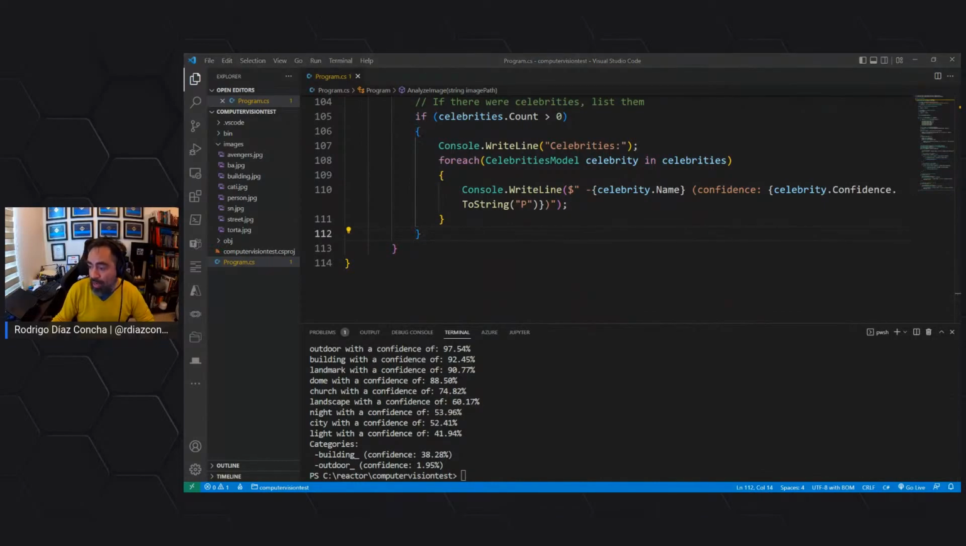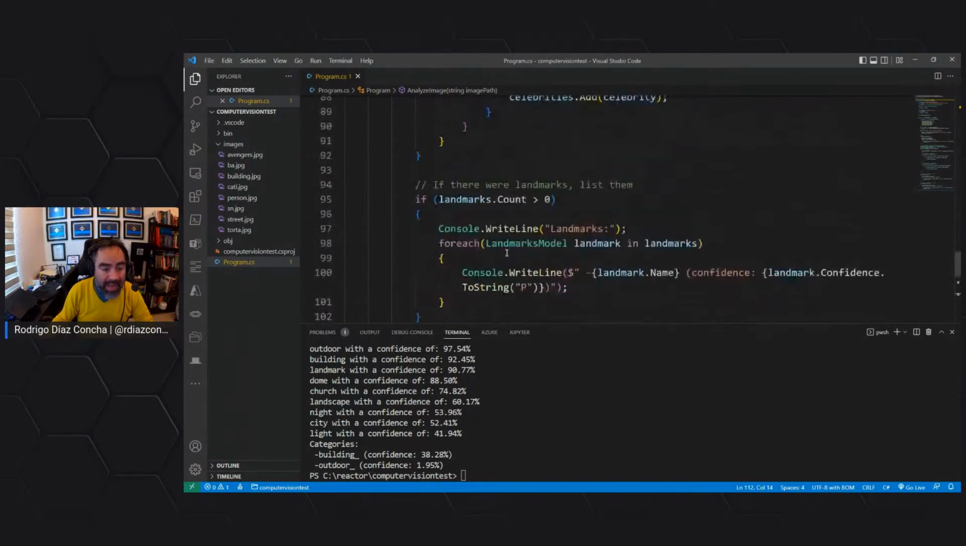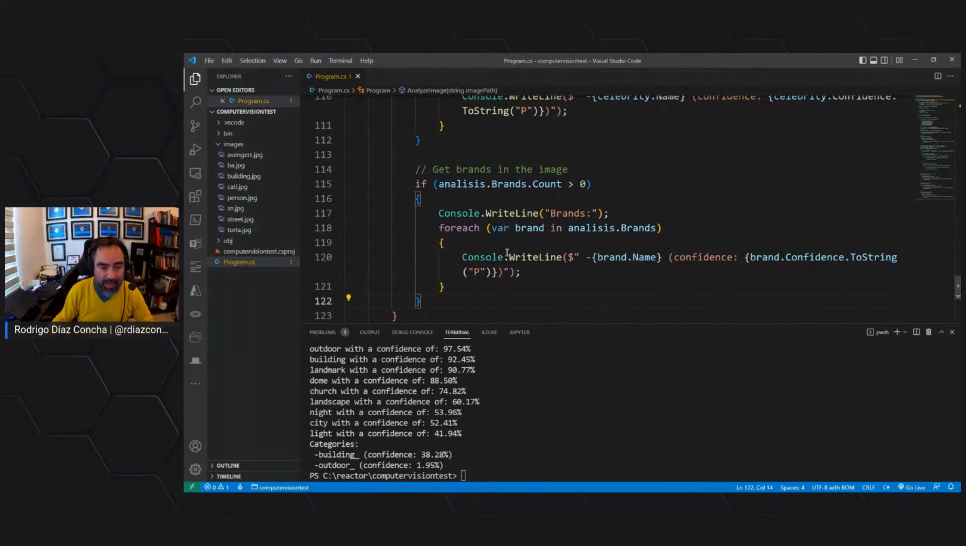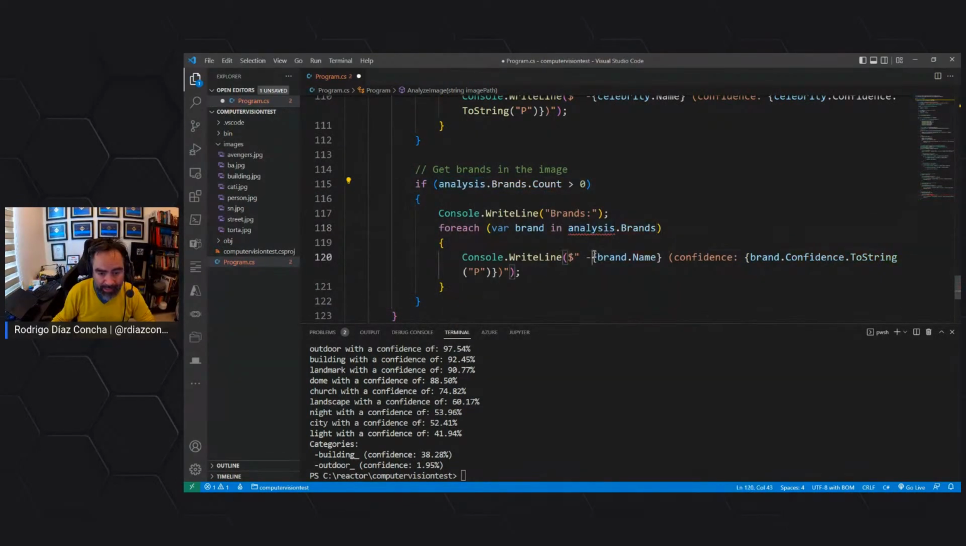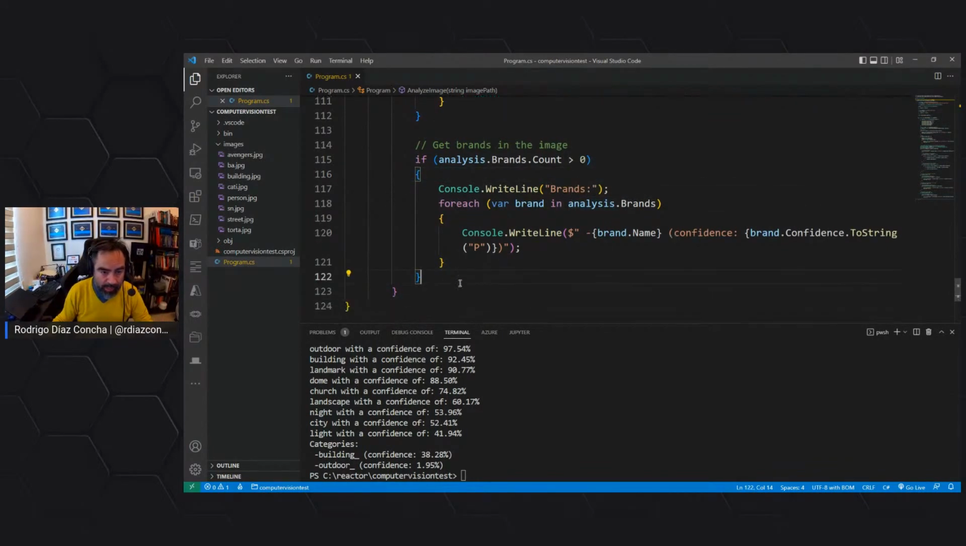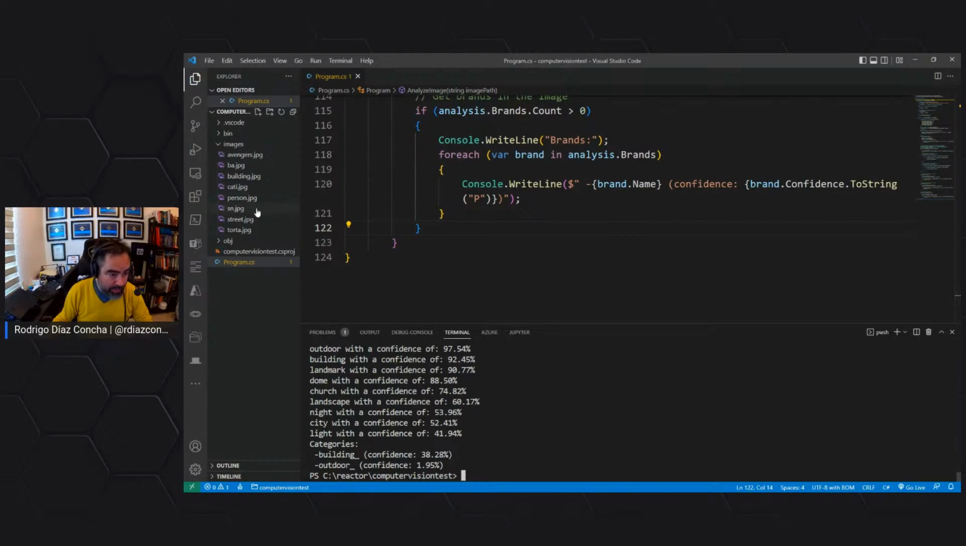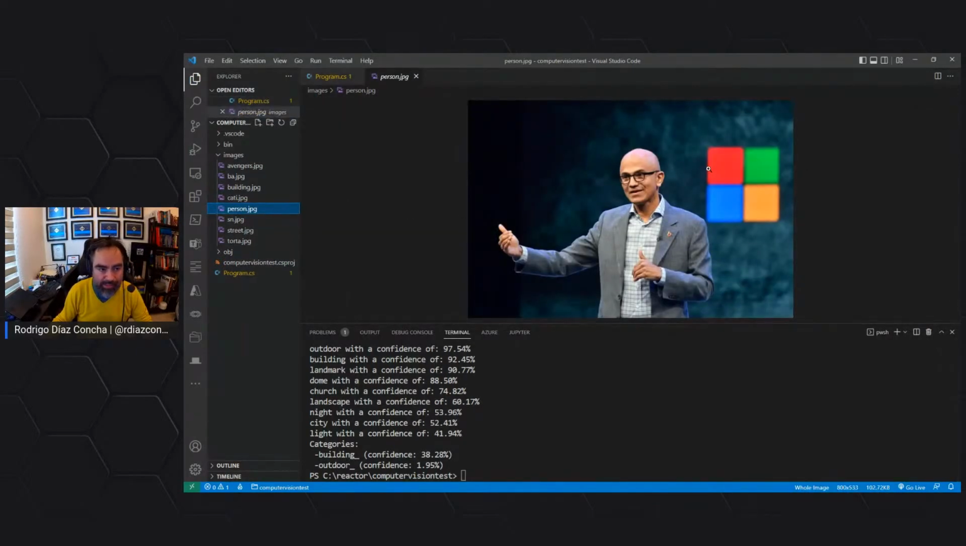Okay, so let's try another thing. Let's try to obtain all the different brands that the picture has. As you can see, I'm using the brands property. If there's something in brands, which is a list, then I can iterate over that collection and output the text in the console. In these pictures, I don't have a brand. Yeah, I have a brand here in person JPEG.